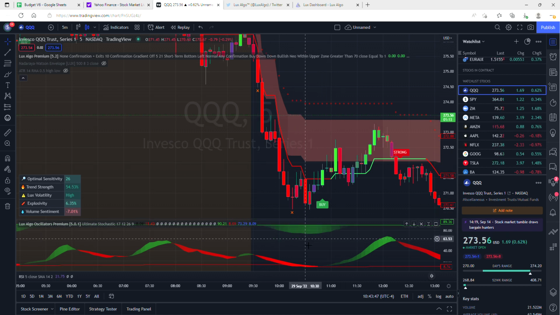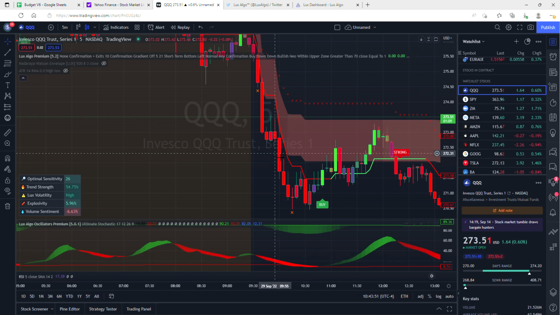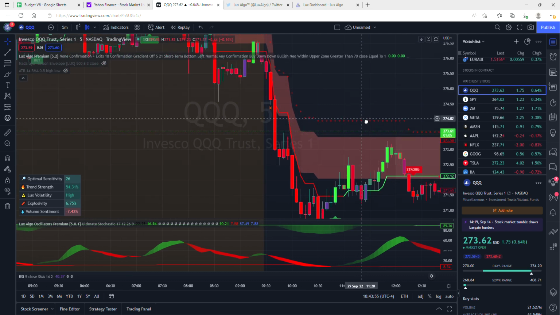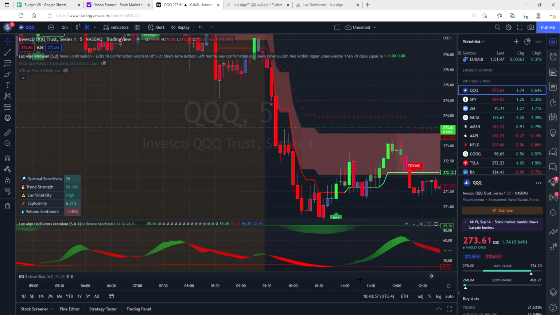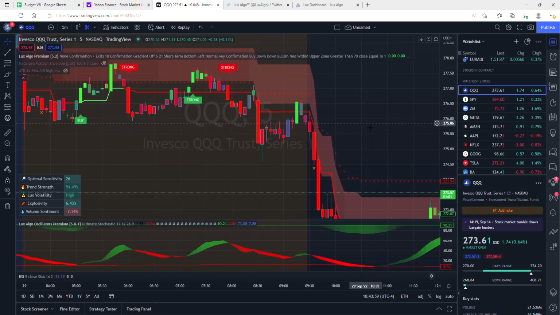You can also get the cue down here where it is very, very much oversold. So that generally indicates a change of direction, but not always. It can most definitely go even more oversold. So that's just something also to keep an eye on.